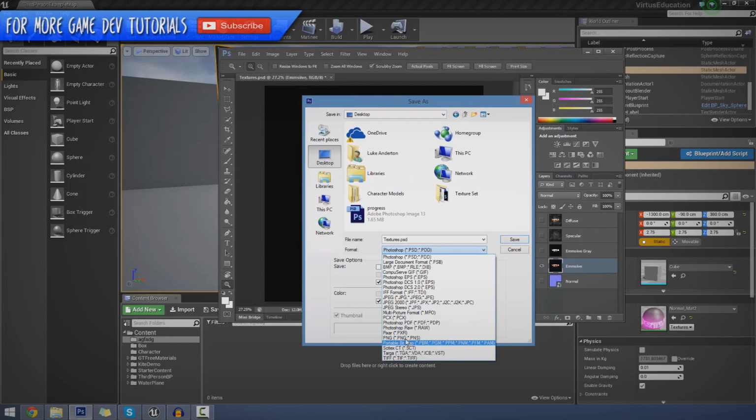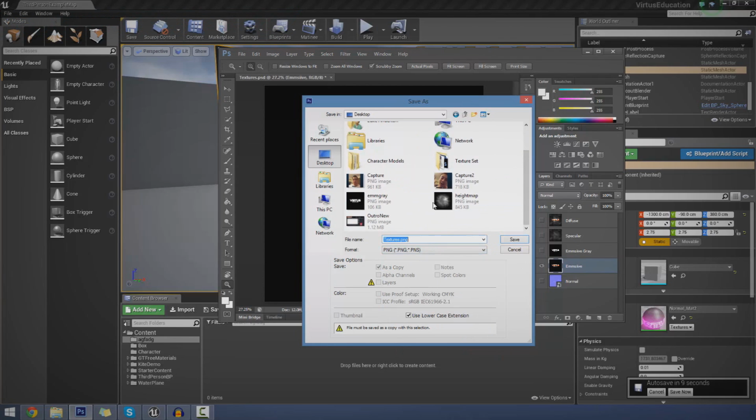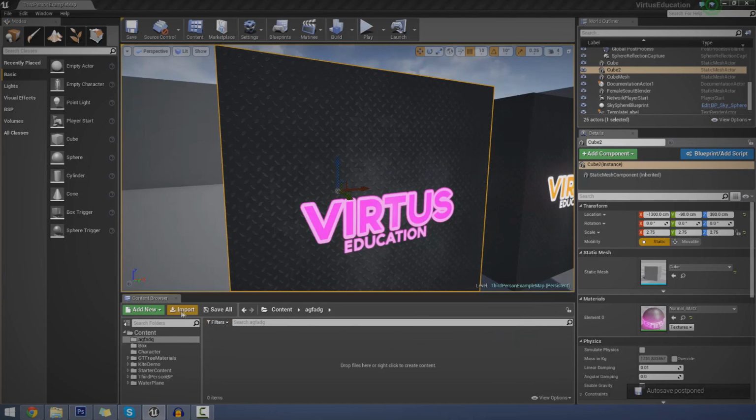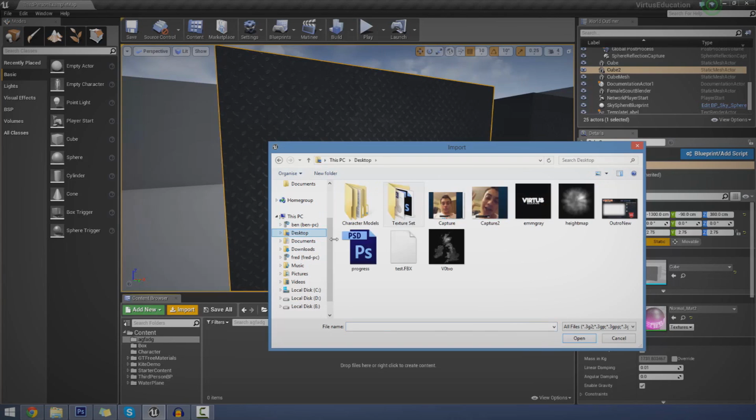I'm going to save this as PNG, and I'm going to call that emissive, just emissive, and then color, just like that. So now let's go ahead and import these. Just press import once you're in the correct folder. Go to your desktop and then bring in both of them.